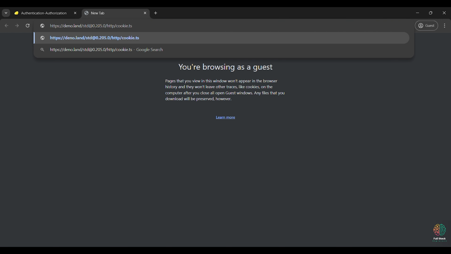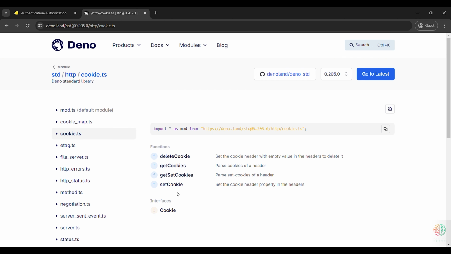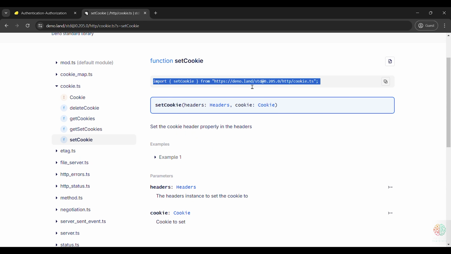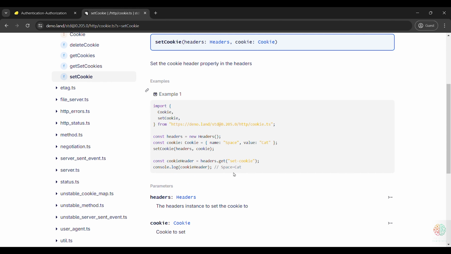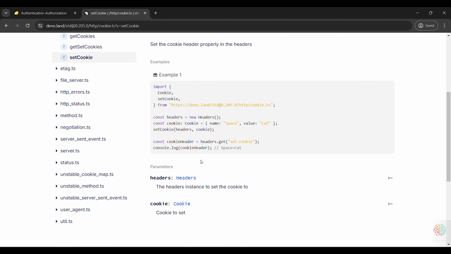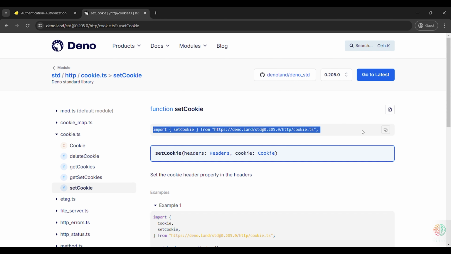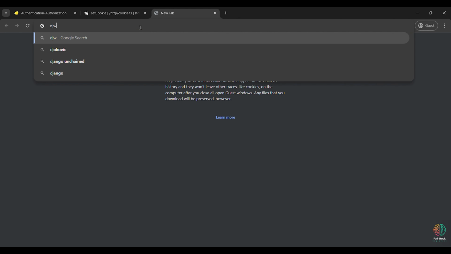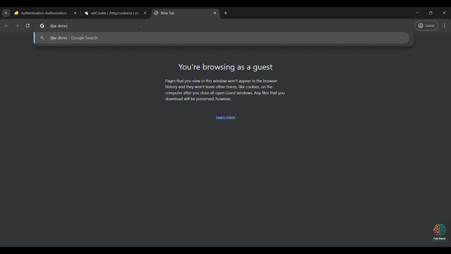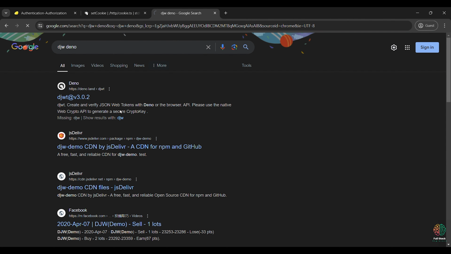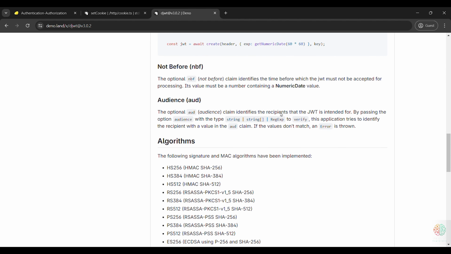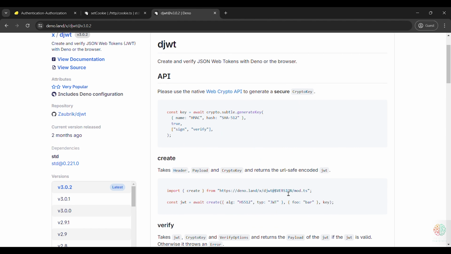Open a new tab first. I have linked for cookies which we'll use to set token and cookies. Click on Set Cookies. Here you can see an example and its usage with Deno. Alright, now open a new tab first and search for JWT Deno. Click on First Link. Here you can see the usage of JWT and how it works, and also how we can create token with it.